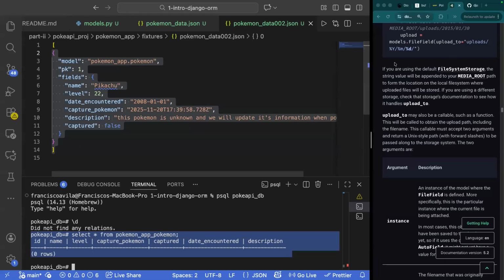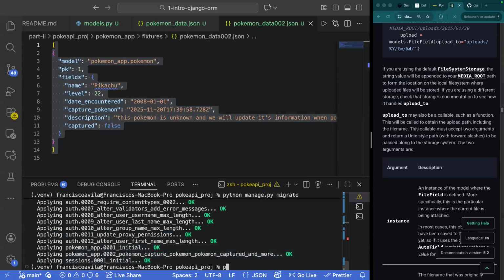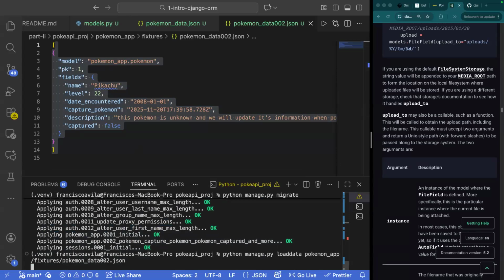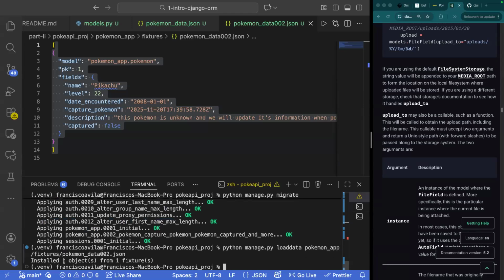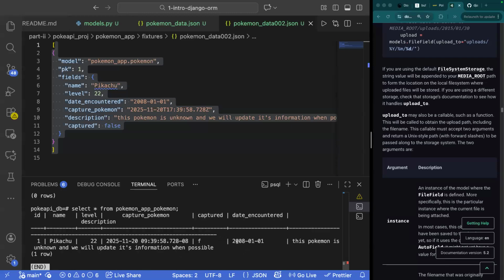Well, I want to share my data with other developers. I want other developers to have the same data structures that I'm working with. So I also share this fixture. And now I can run python manage.py loaddata from Pokemon app, fixtures, pokemon data 002.json. You can see here it says it installed one object from one fixture. And now when I run that same query, we're back to having our Pokemon of Pikachu.